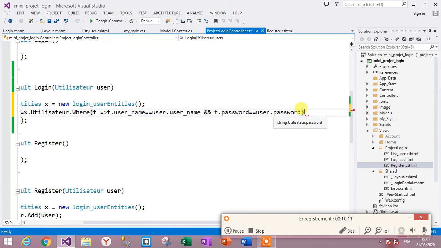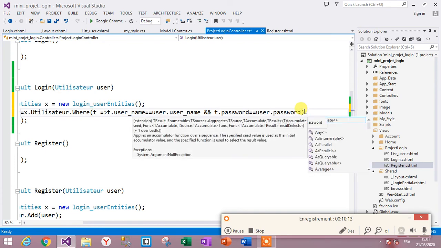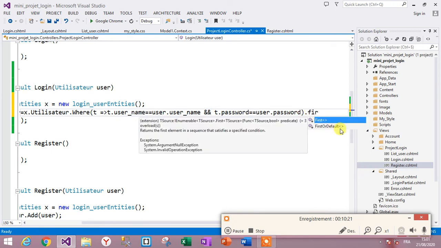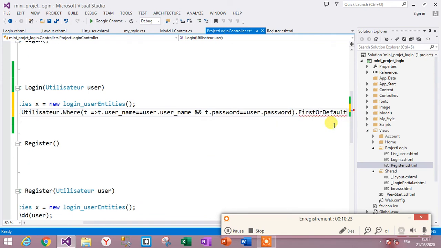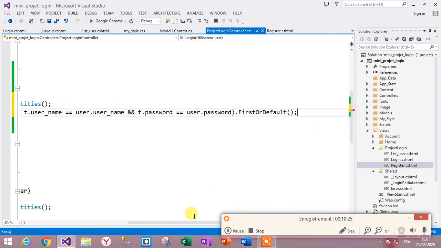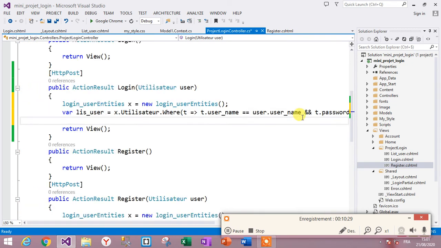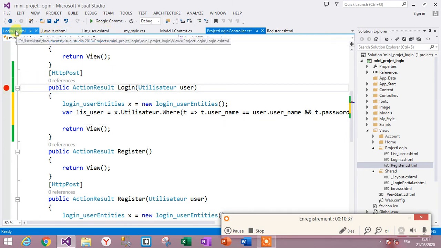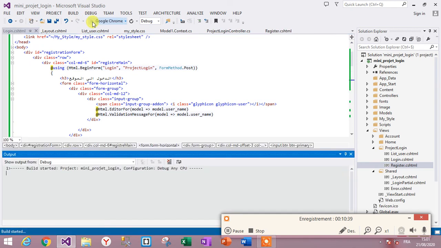We can try first or default, voilà. Try to check the results. Go to this, voilà, and go to login and execute.